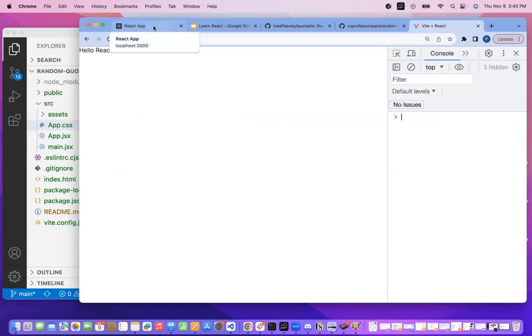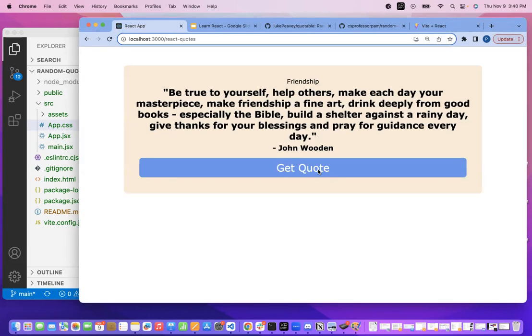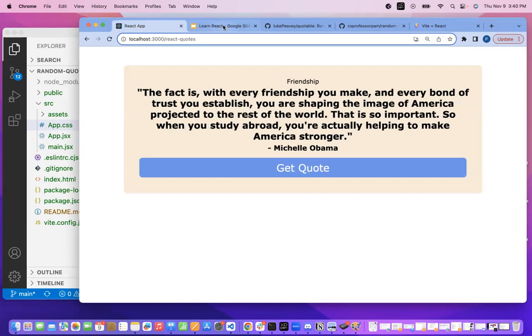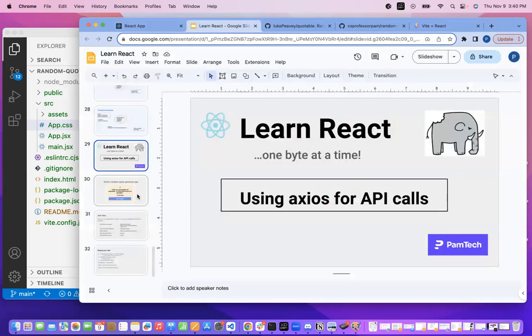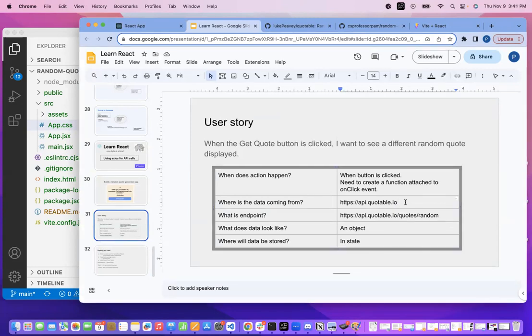All right, so I want to show you this app working already. I've done it, because we're going to do a little bit of styling here. So I've got this box here, and anytime I click this button, I'm getting a new quote, right? So we need to think about what it is that we're going to do. My user story is when the get quote button is clicked, I want to see a different random quote displayed, right? Now, actually, my first question really should be, where am I going to get this data from?